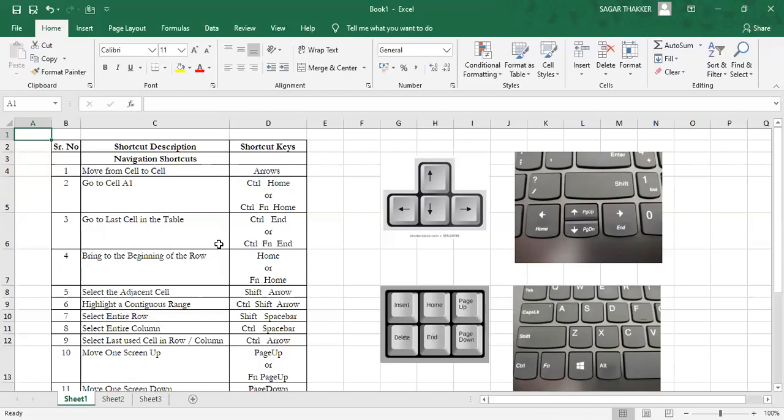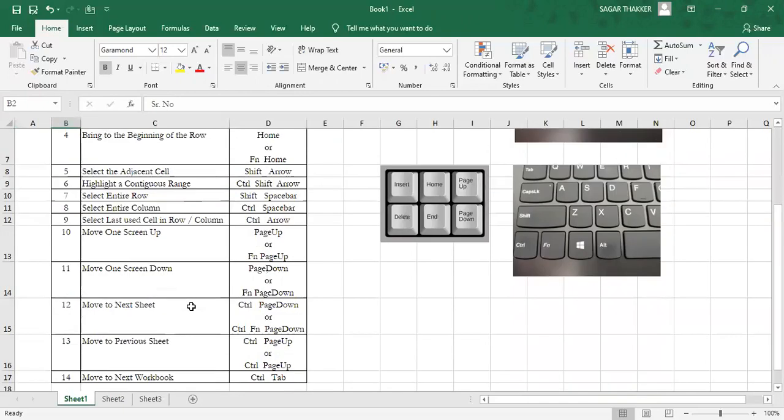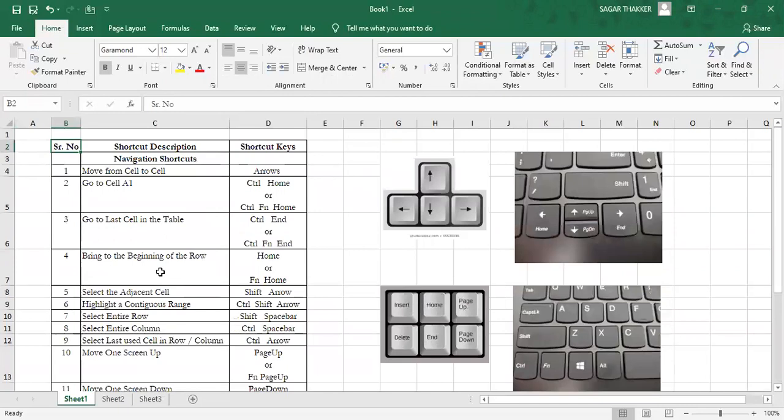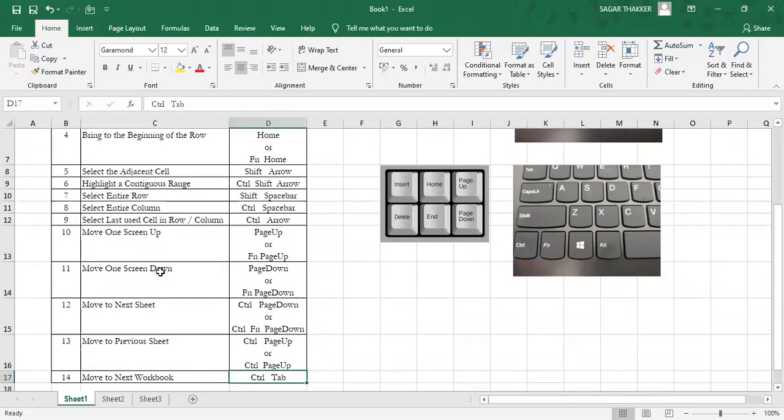Now let's go to shortcut number 3, that is how to go to the last cell in the table. Say you are on the cell B2 and you wish to go to the last cell in the current table, that is the cell D17. So how will you go over there? You simply press Ctrl End. See, you have directly jumped to the last cell on the selected table.